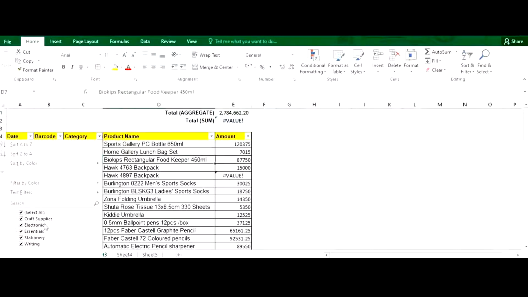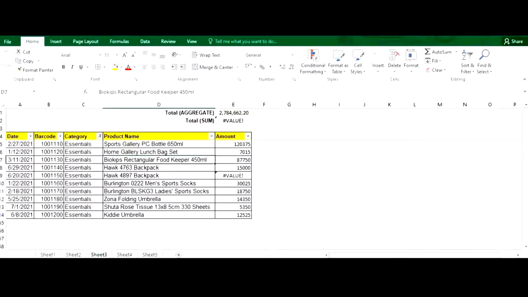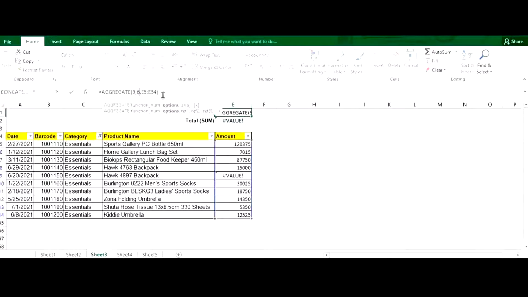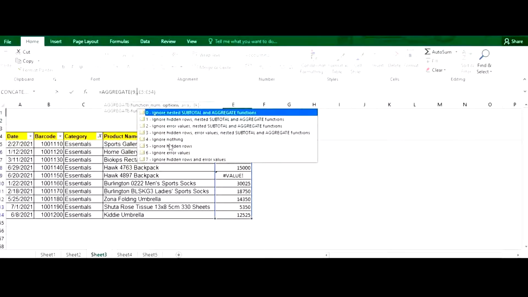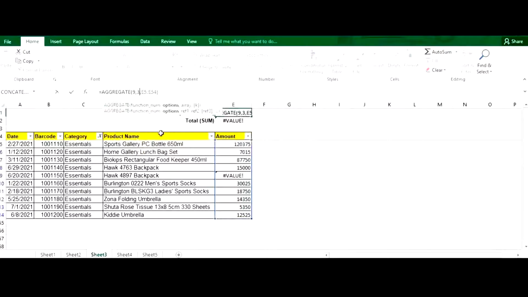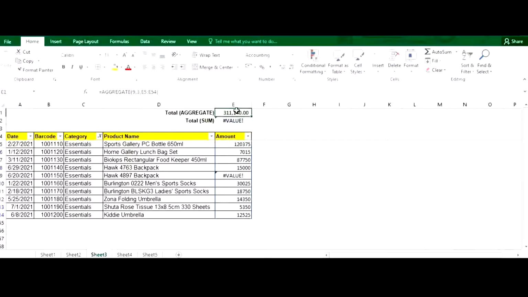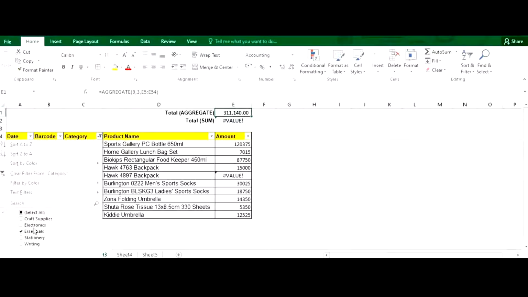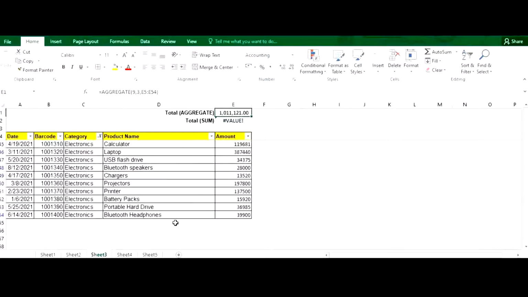If I restrict this to essentials and click on OK, I can still get the sum of the entire column. To ignore hidden cells, I can change my option here. 5 would ignore hidden rows, 3 ignores it all, so I'm gonna select this, press enter, and I got the sum of the visible rows only. So if I change this to electronics, click on OK, I got the sum of this specific category only.